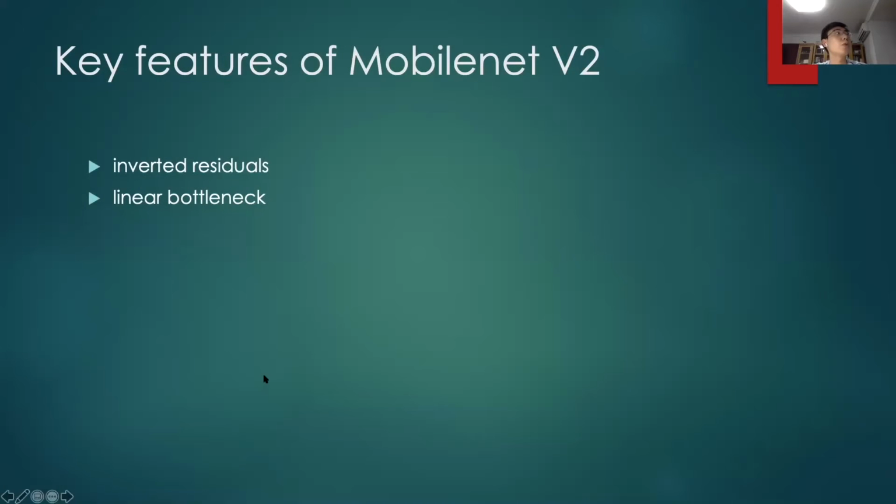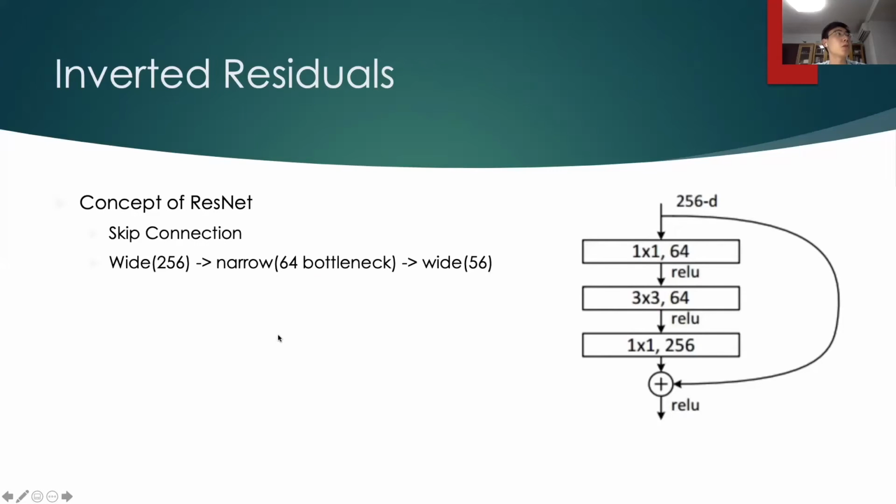Now we are going to go through two key features of MobileNet-v2, and they are inverted residuals and linear bottleneck. So first, recap the concept of the ResNet. Here you can see that inside the ResNet, there is a skip connection connecting the beginning and the end of the residual blocks. And if you look at the number of channels here, you can see that the ResNet has a wide, narrow, wide structure.